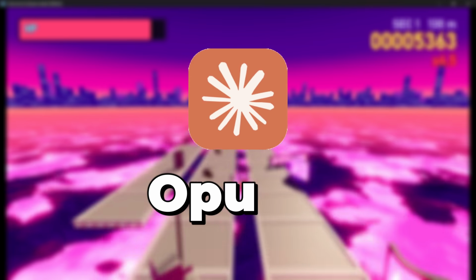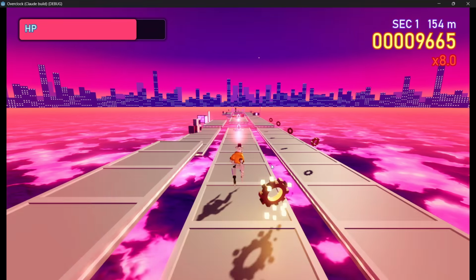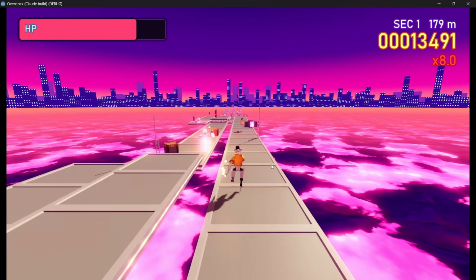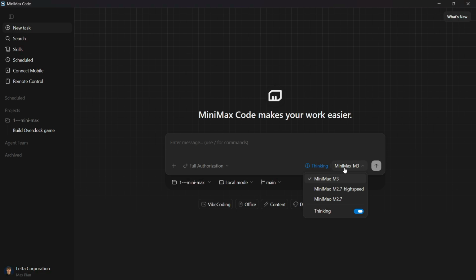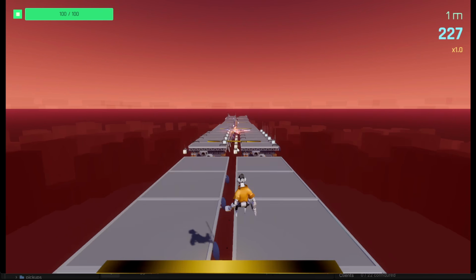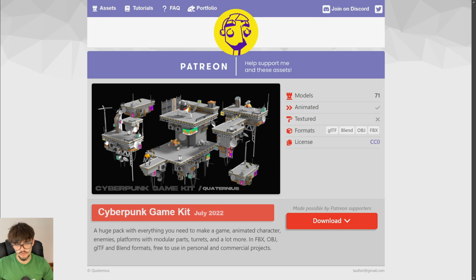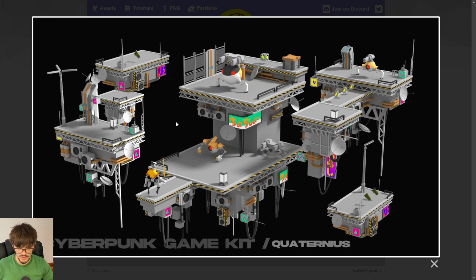70 models. The first one is Claude Opus 5, one of the most powerful AI models, but also very expensive, and on the other hand, we will have MiniMax Code. Specifically, we'll use its new M3 model, so let's see what each one builds and what each one costs. So first of all, this is the asset pack that both games are gonna be using.